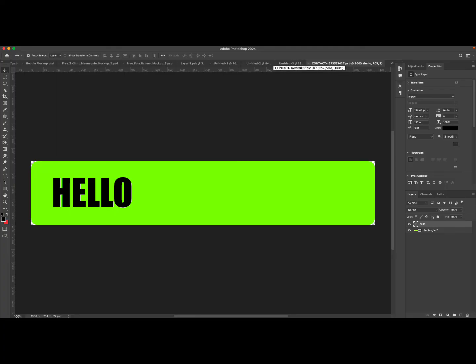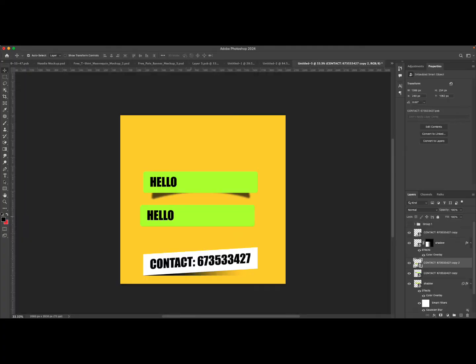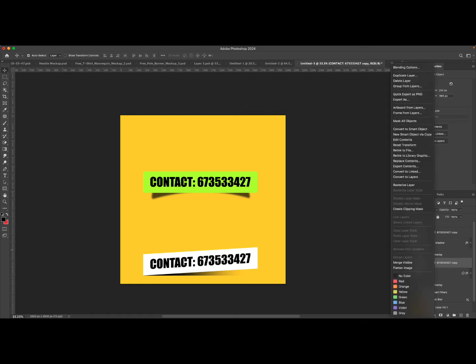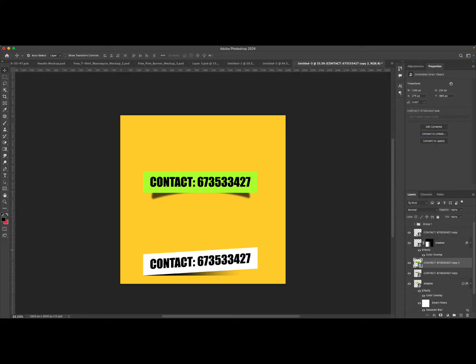Now, what if I want to duplicate it so that it affects just one? Let me just undo again. What if I want to duplicate so that when I change the text, it affects just one? What I'm going to do is right click here, and then take New Smart Object via Copy. Then just duplicate like this, and drag it down.